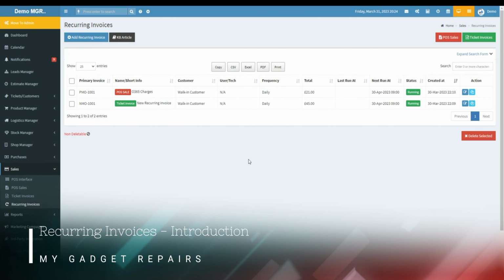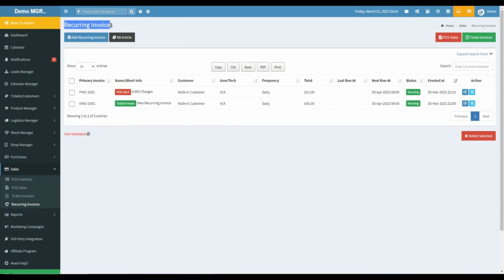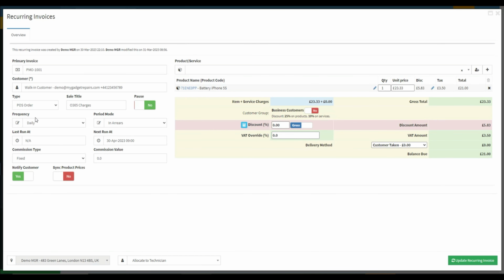This time I will be exploring the recurring invoice functionality within MGR so you can get the most out of this comprehensive module. A recurring invoice is a type of invoice that is automatically generated and sent to a customer on a regular, recurring schedule. It is typically used for services or products that are billed on a regular basis, such as monthly subscriptions or retainer fees. You don't need to schedule reminders or waste any time copying invoices.